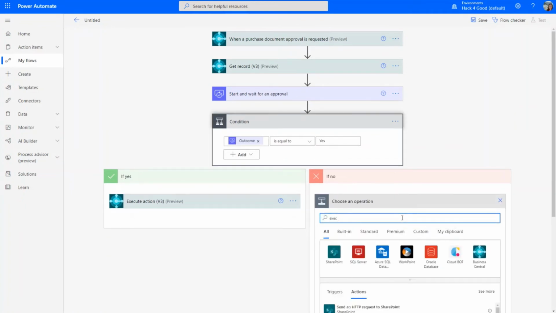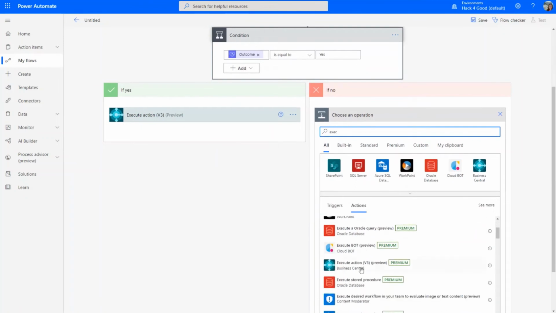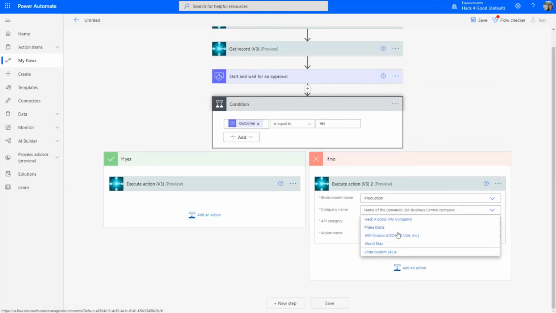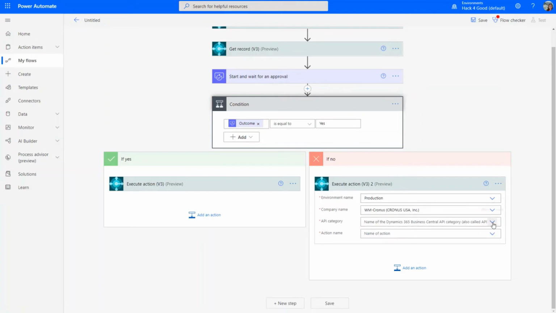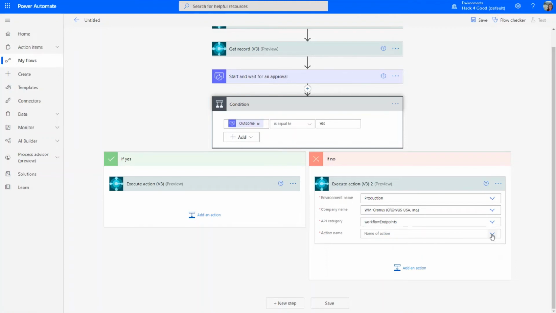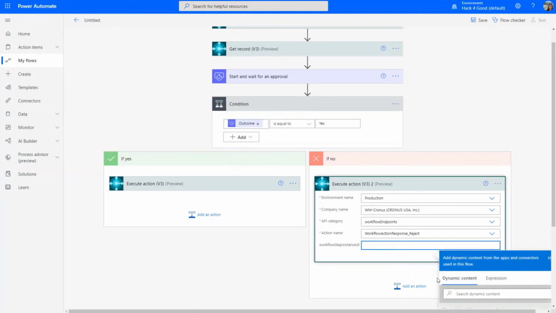So we'll go ahead and do execute action. Perfect. I'll come in here. Brilliant. We're going to take my API category and we'll do the endpoints. And then we'll go ahead and hit reject. And then again, we'll get the workflow step ID that comes in here.